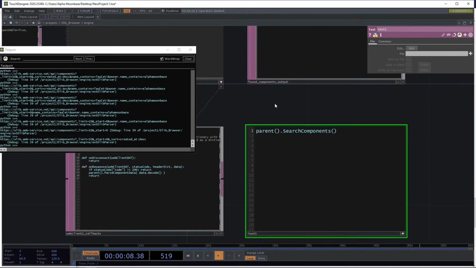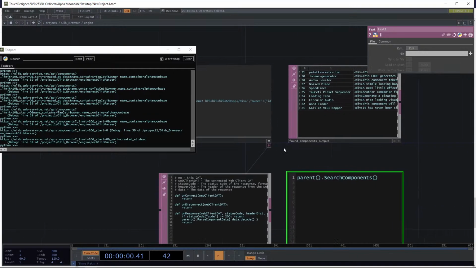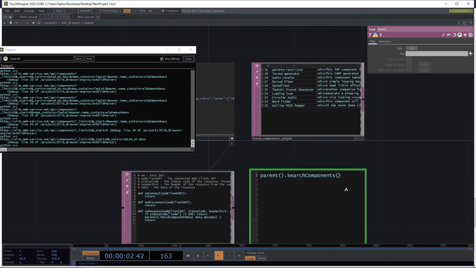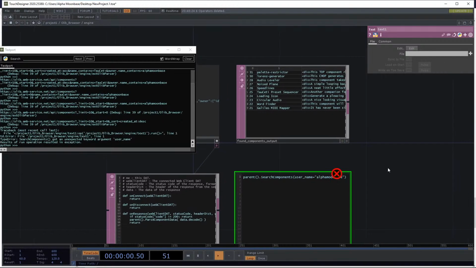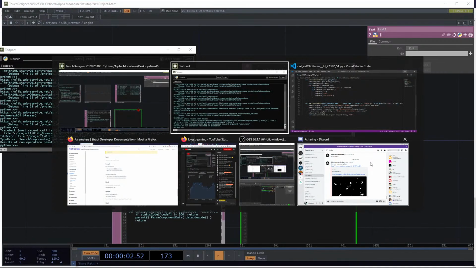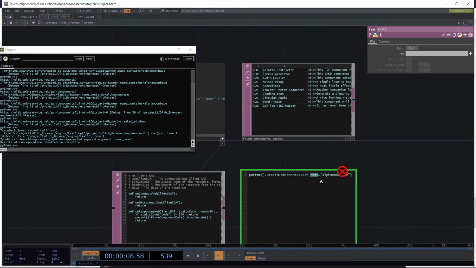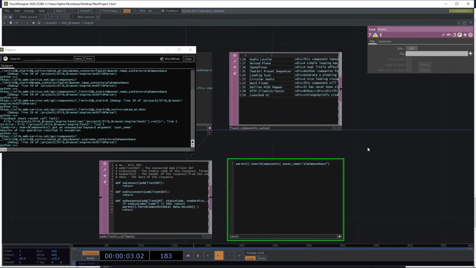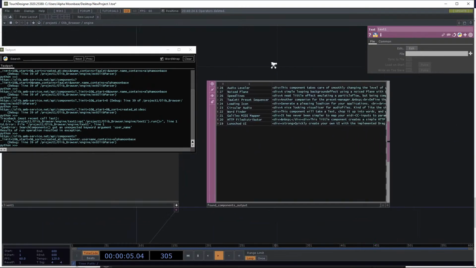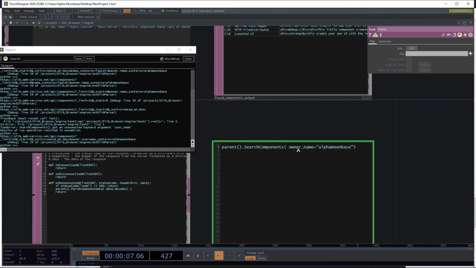We want just to have components created by me. So username equals alphamoonbase. It's not username, it's owner name. Oops. Alrighty, so that's working too. Perfect.